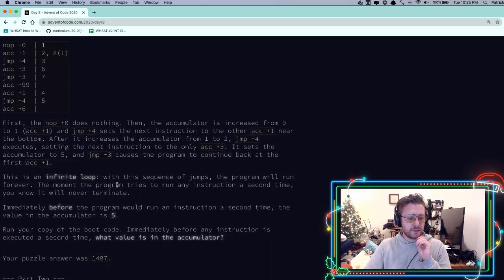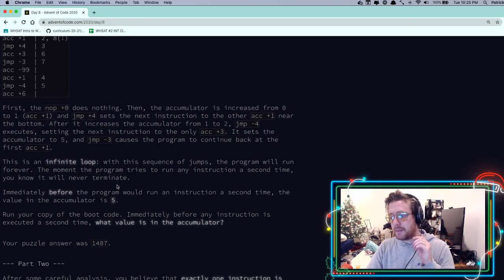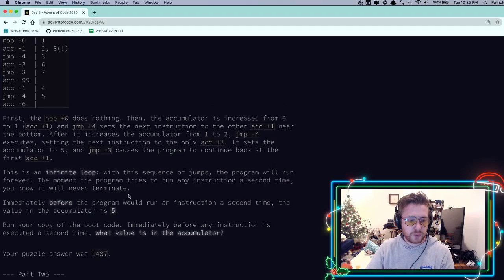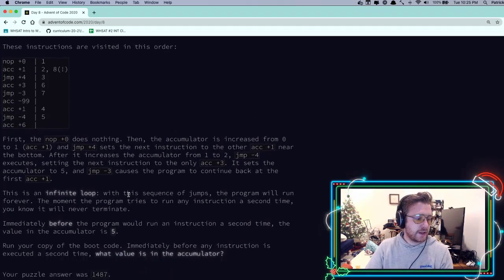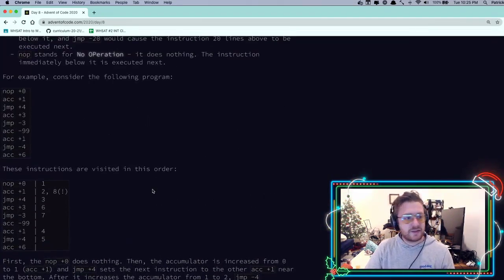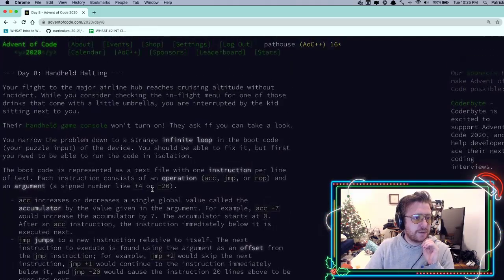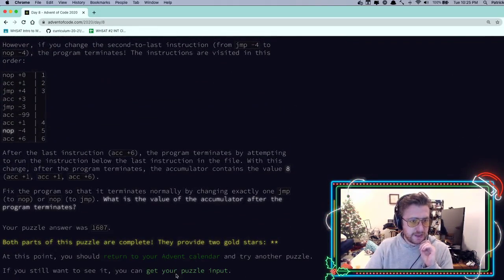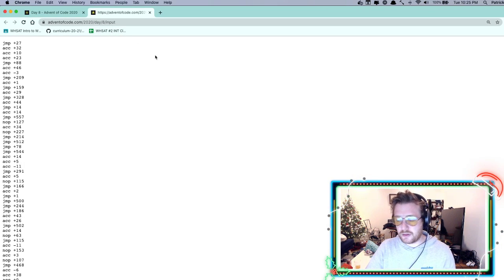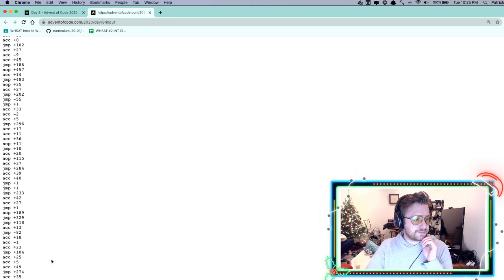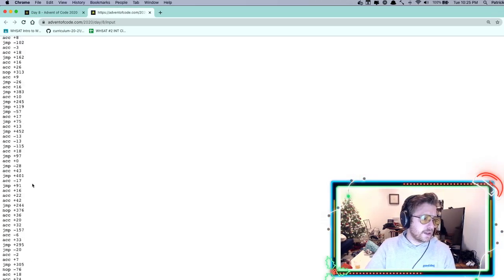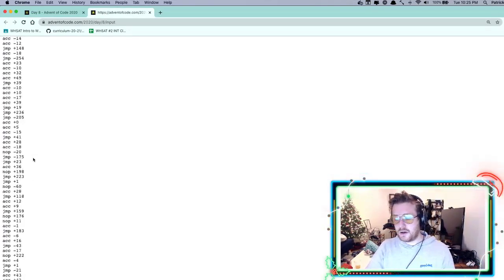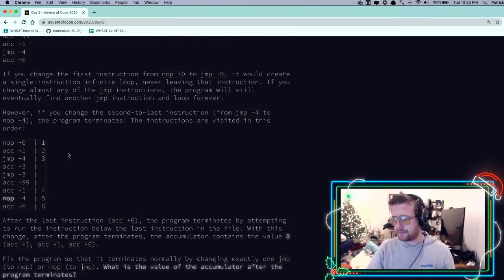And so basically we're told, run your copy of the boot code and then tell us what is the value in the accumulator. Here in this case, kind of just like the last one, I did go ahead and finish this ahead of time, but we're going to walk through it all. So here's our puzzle input. It's just a really long program in this language.